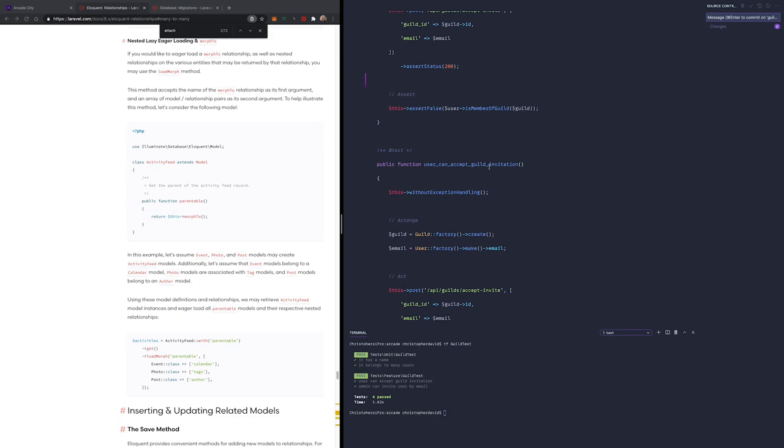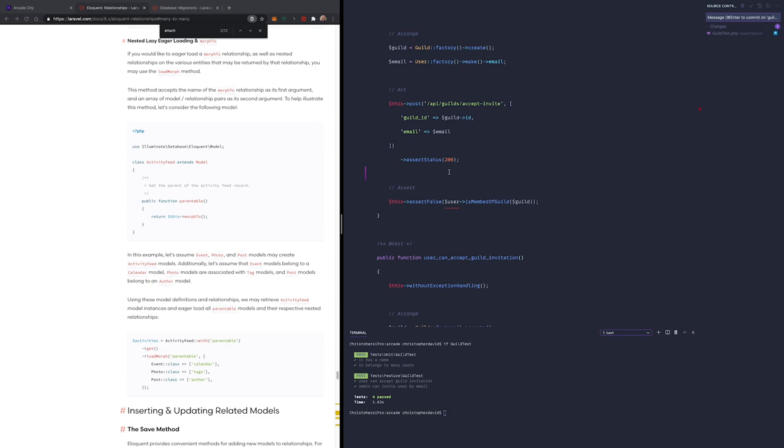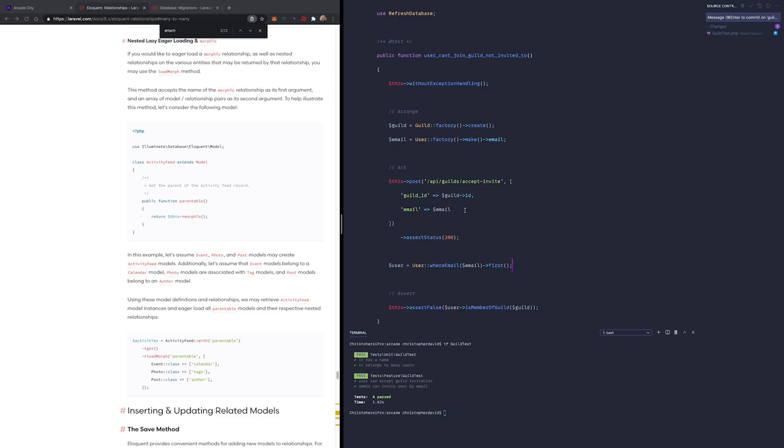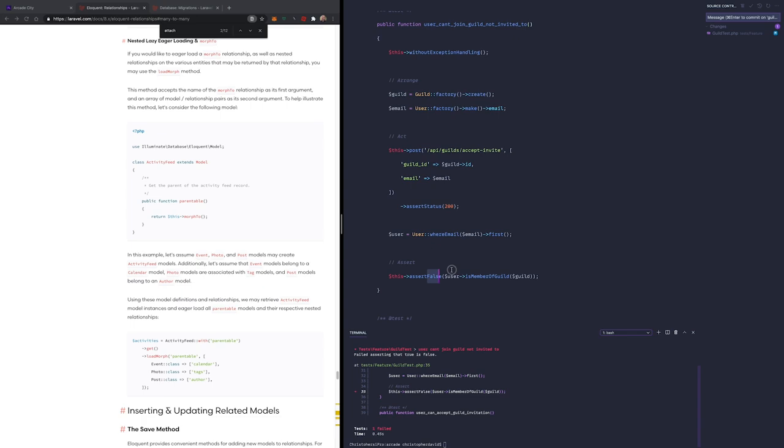I don't know if this is even going to be relevant, because are we going to be creating a user if they are not? All right, so this, I think, yeah, this fails because they actually are joining the guild and we don't want them to because they're not invited. So let's do this. User can't join guild not invited to fails.